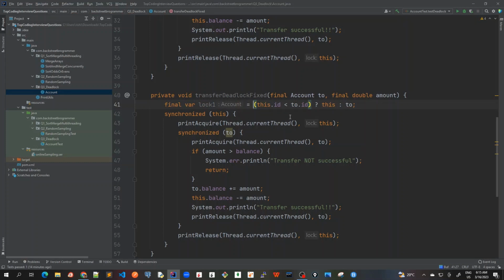Okay. So whichever account has the ID less than the other account's ID, that would be taken as the first lock, and this lock 1 would be used here. So lock 1 and lock 1.